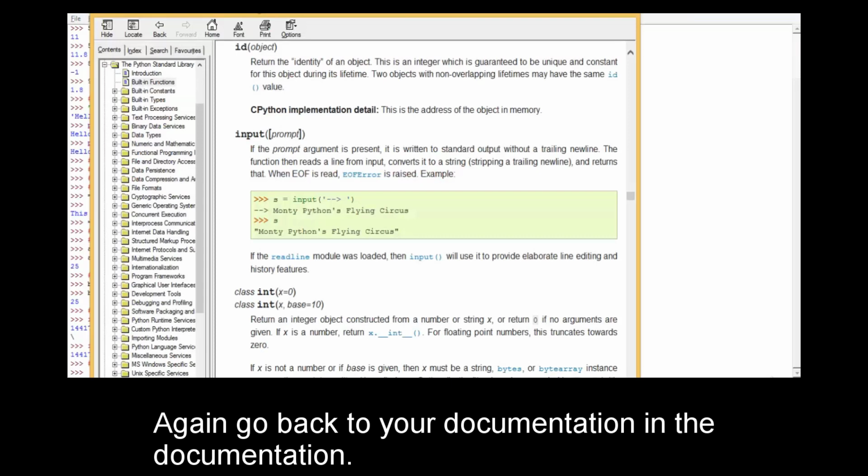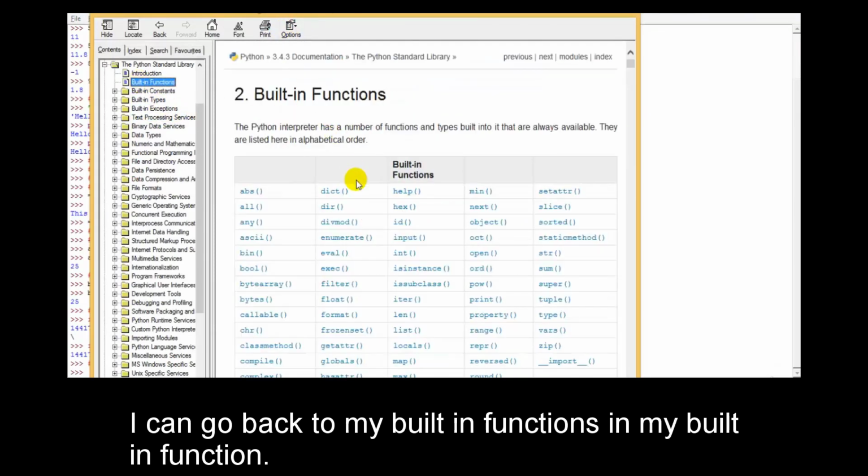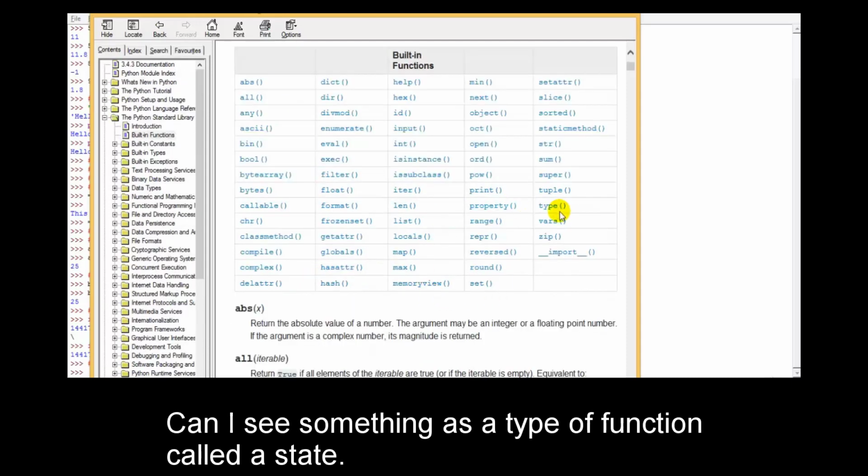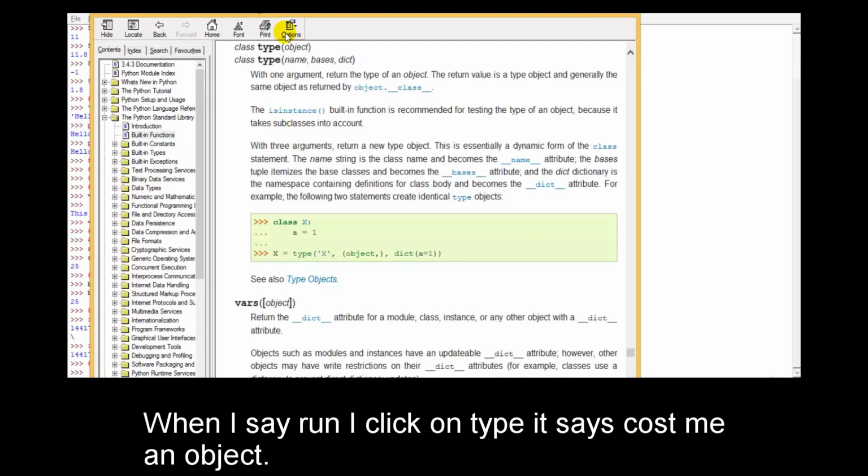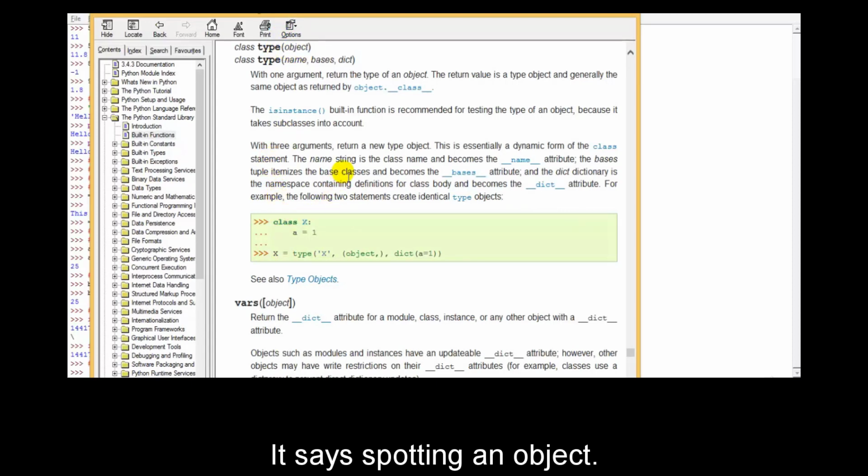Again, go back to your documentation. In the documentation, I can go back to my built-in functions. In the built-in functions, can I see a function called type? When I click on type, it says pass me an object.